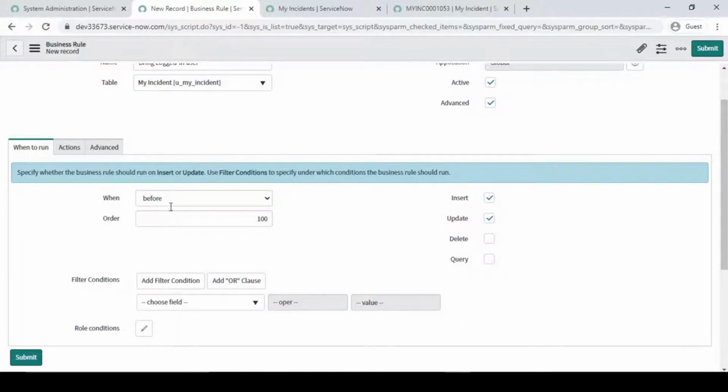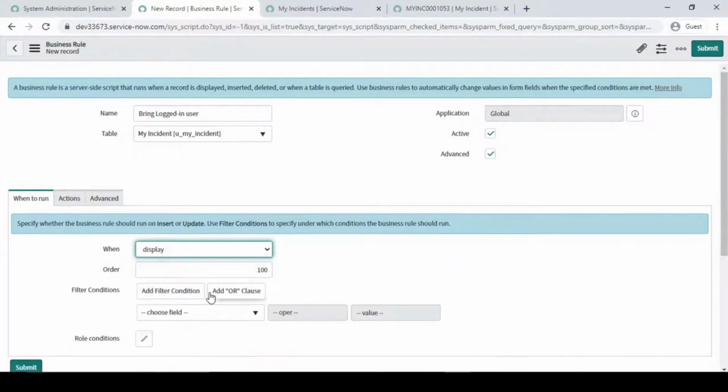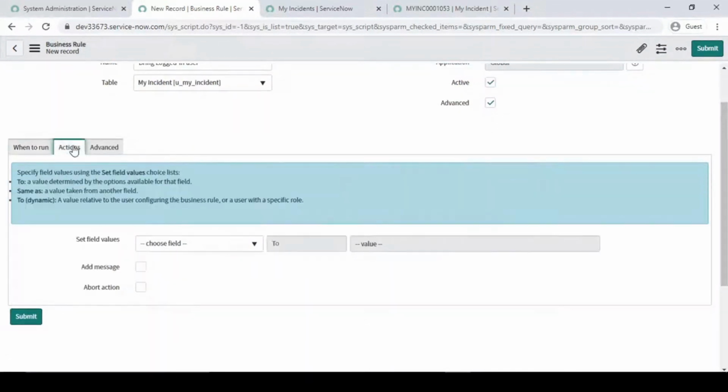These are the operations, and before delete, like that. For after, you can select after insert or after update. It's very simple, guys. And for async, you select async and it will give you options like insert, update, or delete. It's very easy. So in our case, let's write our display business rule over here. We are not going to set any action.